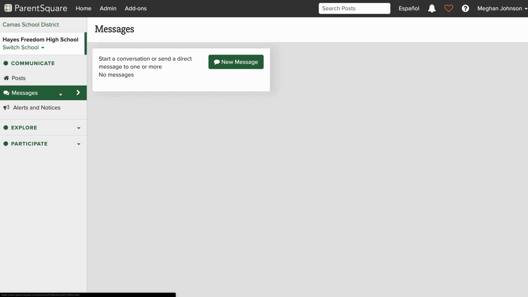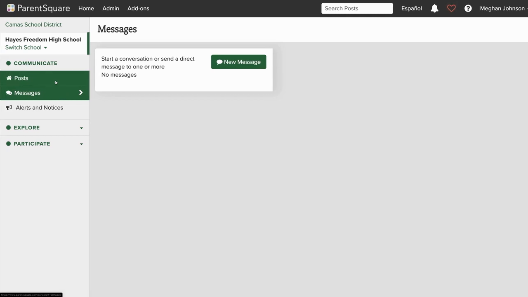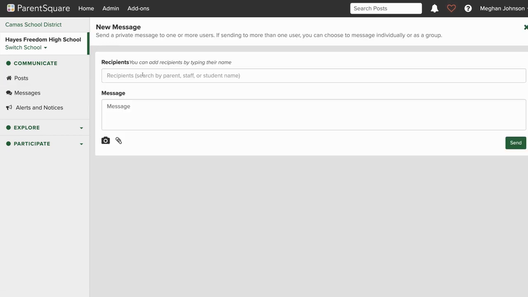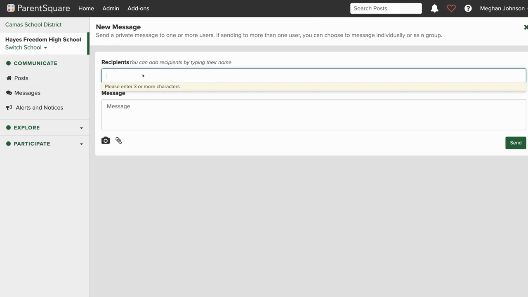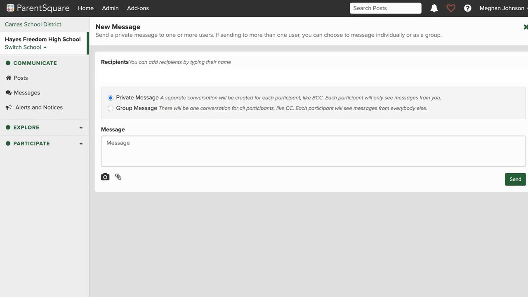And messages are really meant as direct messages, usually small groups, not entire classes or things like a post. So if I click on new message, now let's click on recipients. And here you have a pretty robust search field. So for example, if I type in Michael, it's going to give me a list of all of the staff members with that name, students with that name, parents with that name, as well as any parents that have a student named Michael.